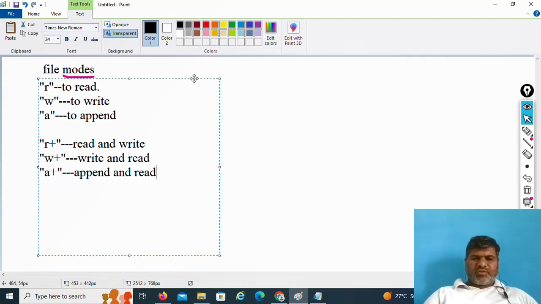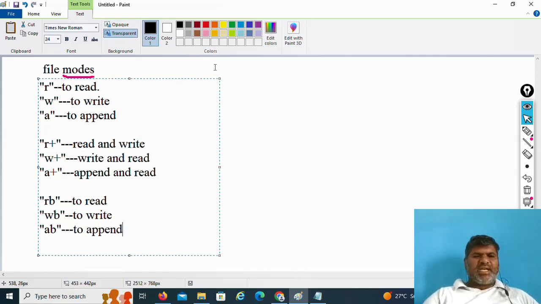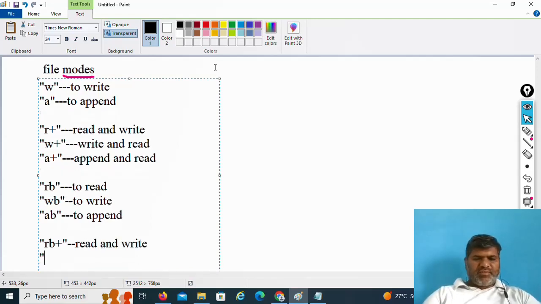To perform operations on binary files, we have modes like read binary, RB, which is used to read the data from a binary file. Next we have WB, which represents write binary, to write the data to a binary file. The next one is append binary. AB is used to append the data to a binary file. Appending means adding at the last. Then similarly we have three more modes: RB plus, for both reading and writing. Next we have WB plus, where we can perform both write and read operations.